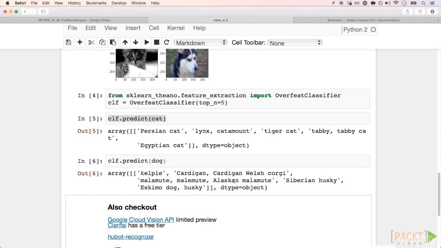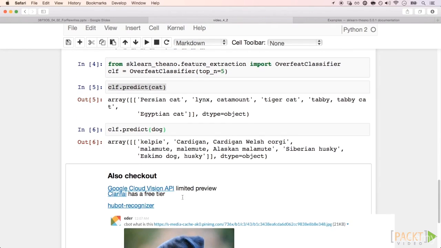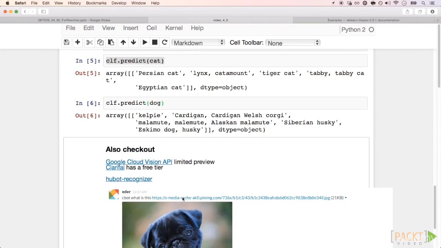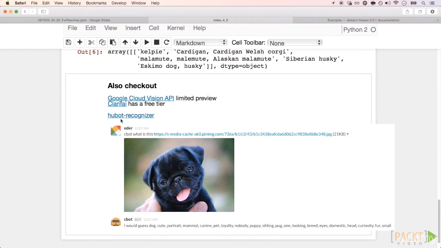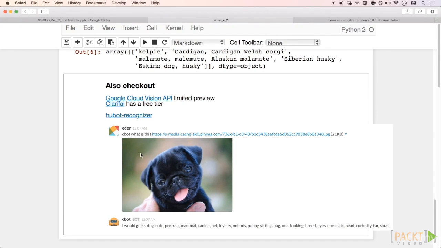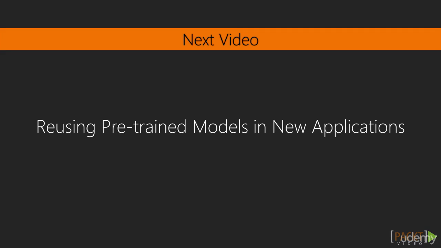Besides scikit-learn Theano, there are also other APIs that you can use for classifying images and building into your applications. I have played especially with Clarifai's API. For instance, I built this Slack Hubot script that gets images from your chat and classifies them. I hope that this video will inspire you to build even better applications. In this video, we saw how to use pre-trained large neural networks to classify images. In the next video, we will understand how to use models such as Overfeat for other applications.